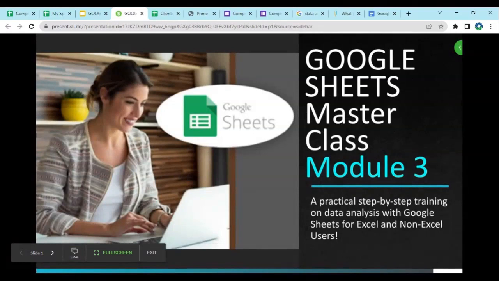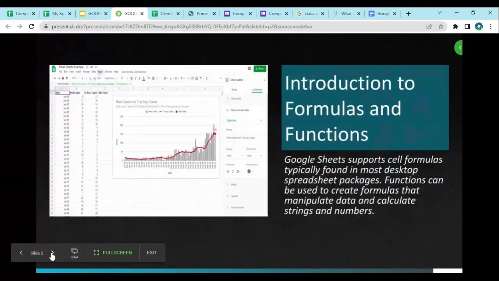This is the third module of this Google Sheets Masterclass, which is a practical step-by-step training on data analysis with Google Sheets for Excel users and non-Excel users. We learned the last time about formulas and functions and how we can do great things with formulas.